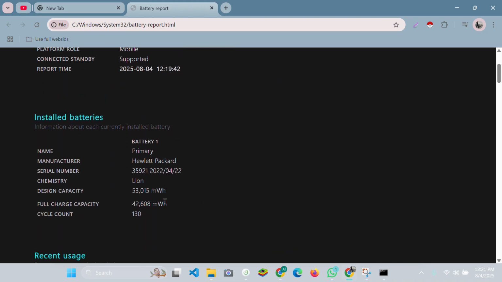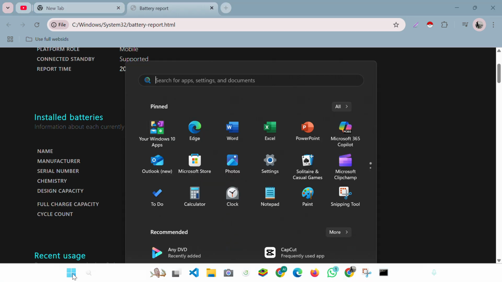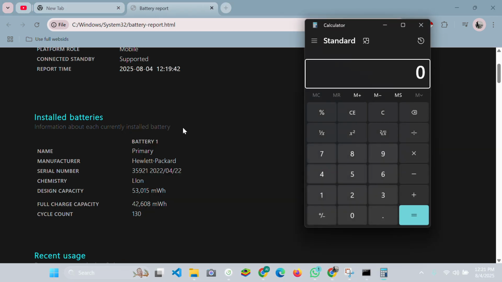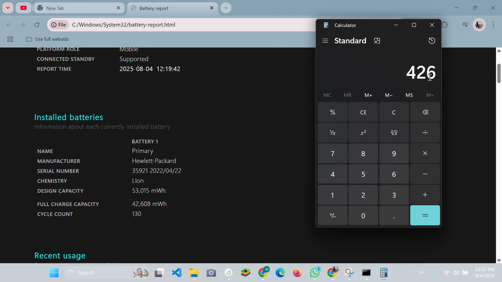Now, how can you know the battery health percentage? For this, open the calculator. When the calculator opens, you have to divide the full charge capacity by the design capacity. You have to multiply the result by 100. Then you can see the percentage of battery health of your laptop.